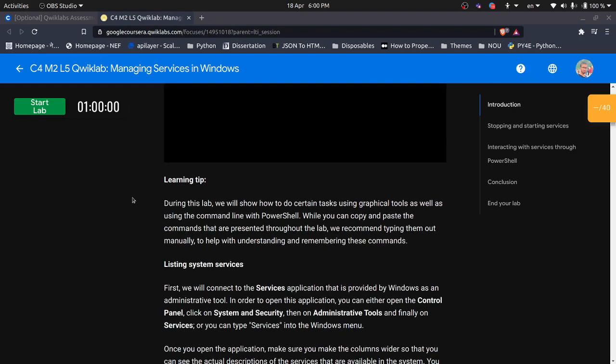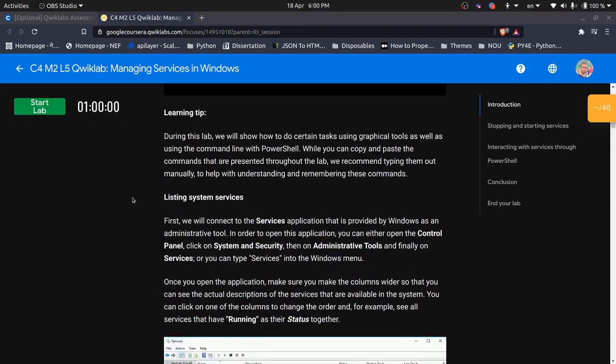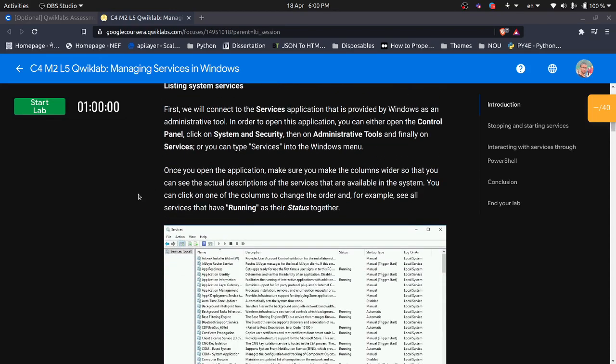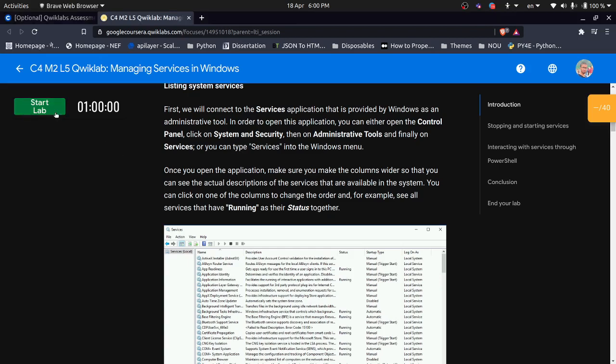So basically, if you were to list services, we need to connect to the services application, which is provided in the administrative tools. It can be opened from Control Panel, then System and Security, then Administrative Tools, and then Services. So let's just have a look through it.